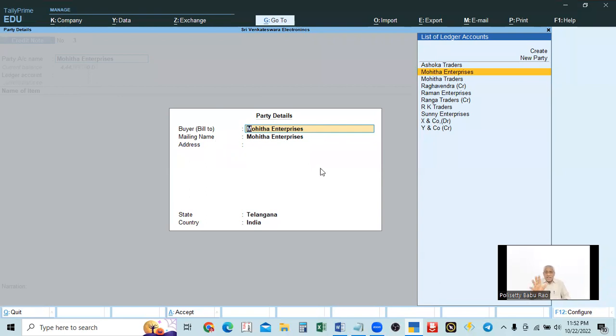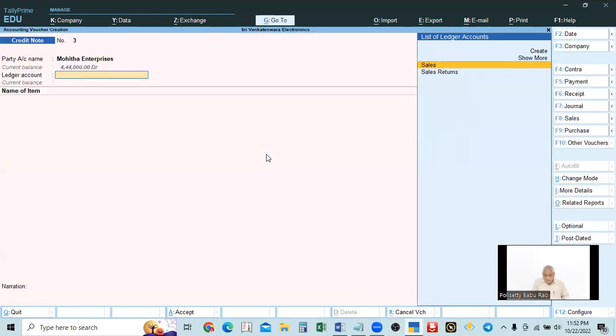In the party details, their name we already entered. All the details given at the time of creation of this account will be displayed here. Now click Alt A. It will come out and go to the next one, the ledger account. So in the ledger account we have to enter the ledger. What are you doing now?